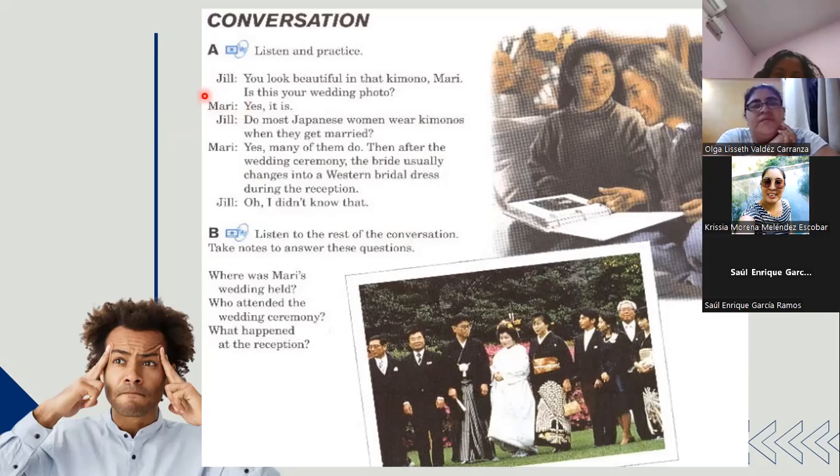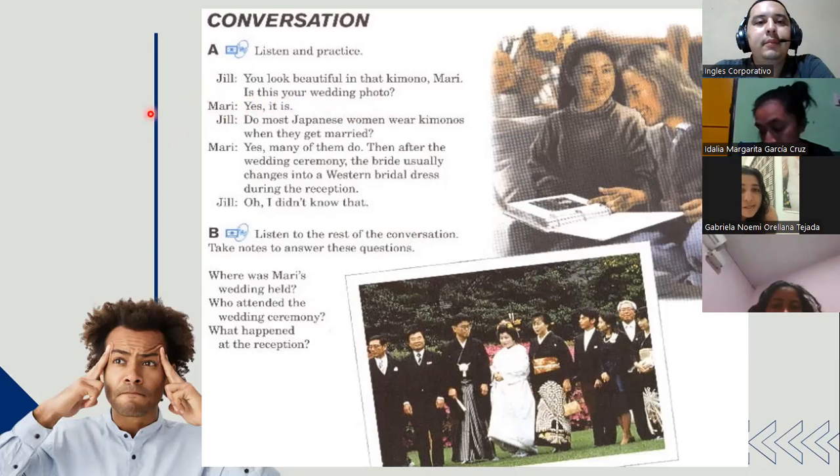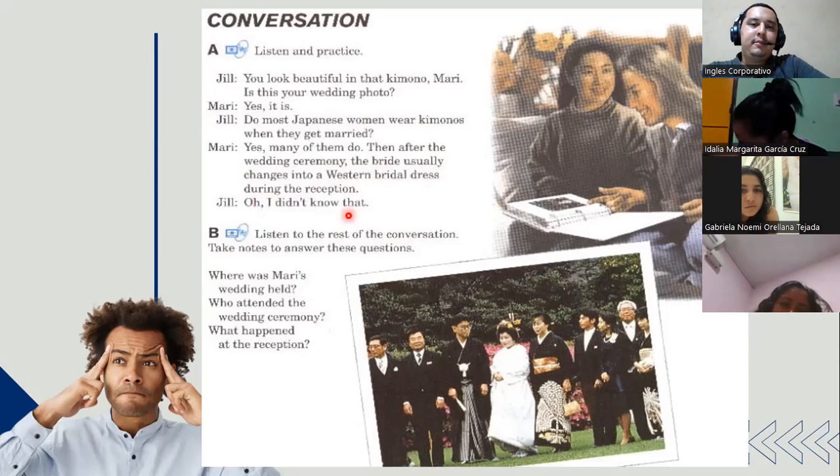You look beautiful in that kimono, Mary. Is this your wedding photo? Yes, it is. Do most Japanese women wear kimonos when they get married? Yes, many of them do. Then after the wedding ceremony, the bride usually changes into a Western bridal dress during the reception. Oh, I didn't know that. Thank you, guys.